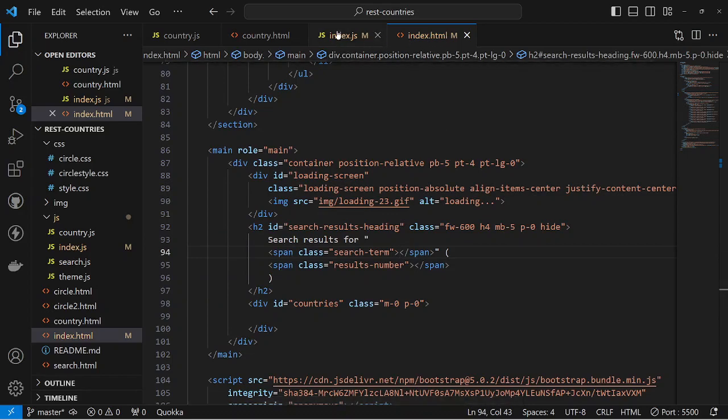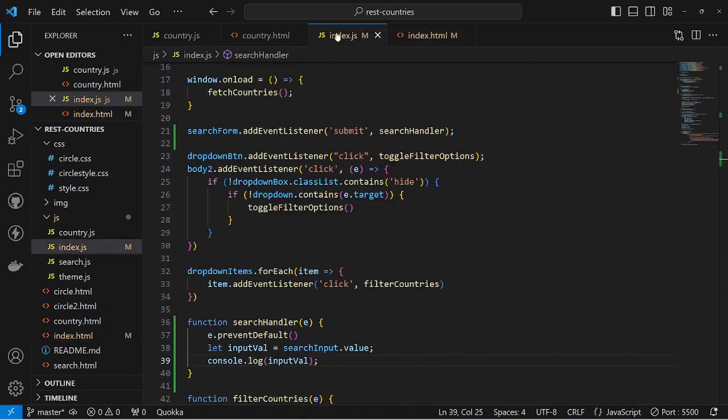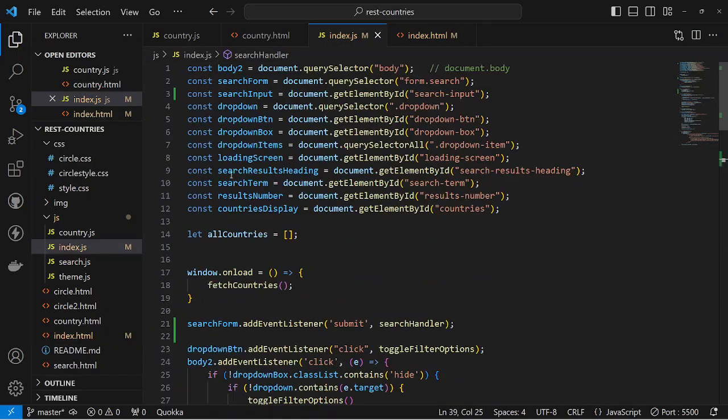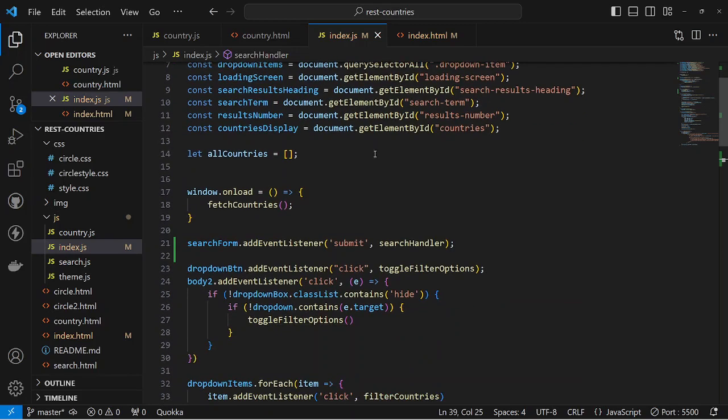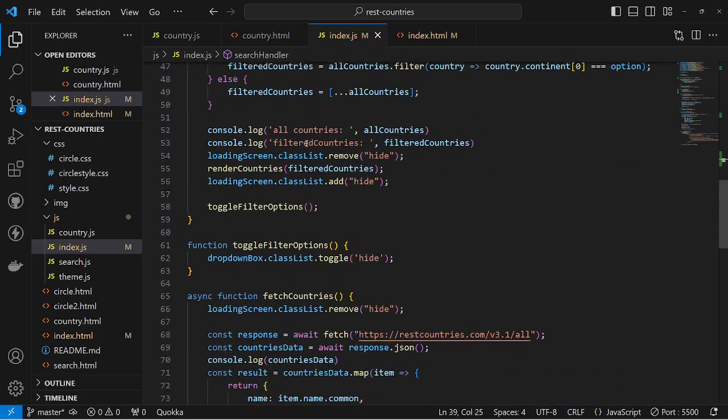So I think we have those three things in the JavaScript. Let's see. Search results heading, search term, and results number. So three of them are here. So when we search for something, we want to make changes to those three things. One, to remove hide from it. For the other two, we need to do some extra things. But first of all, let's make search results heading.